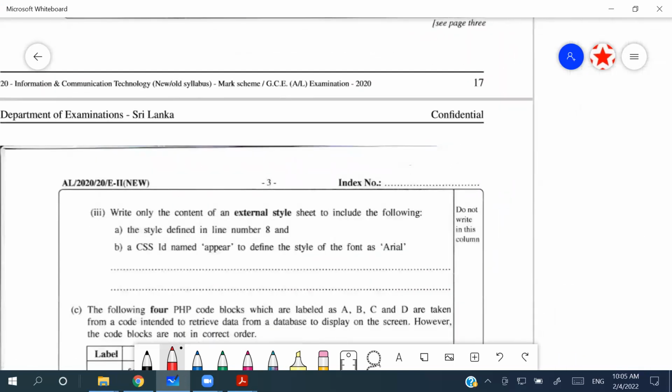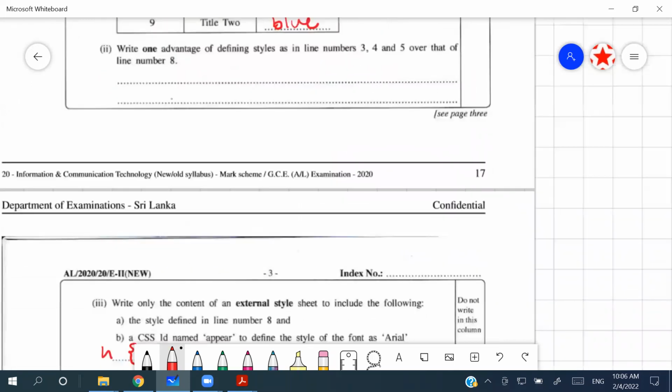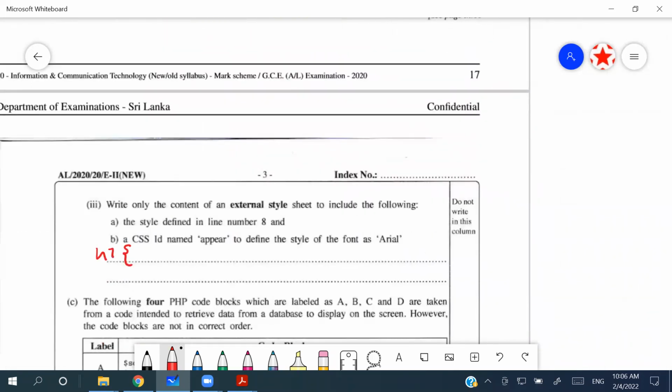So it is easy. You take a curly brace, right? And it is going to happen to the H1. Then you can say the same thing. Color colon green. So it is closed. And it says a CSS ID named appear.